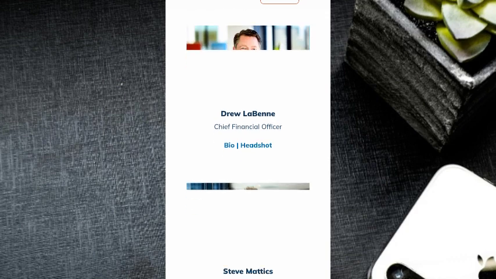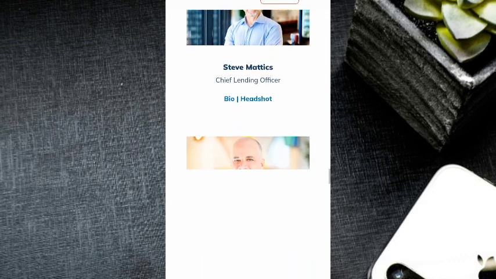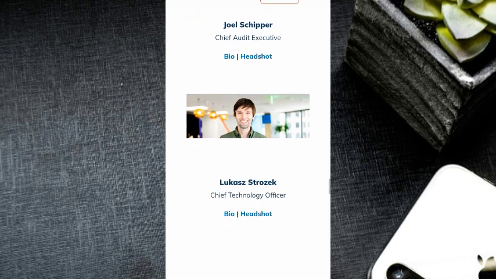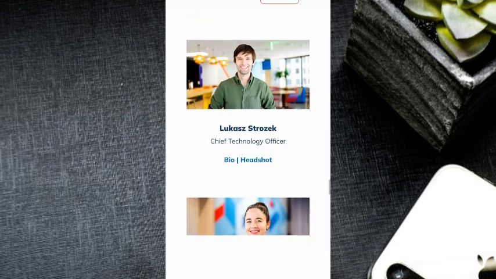Next is to go to notifications or alerts. Now from the dashboard, you're just going to tap settings, and then you're going to find notifications and alerts.